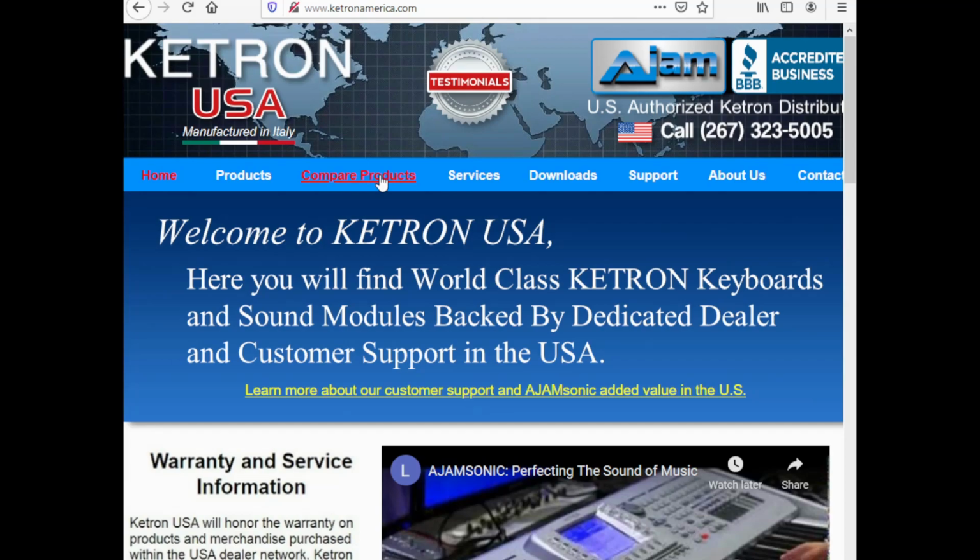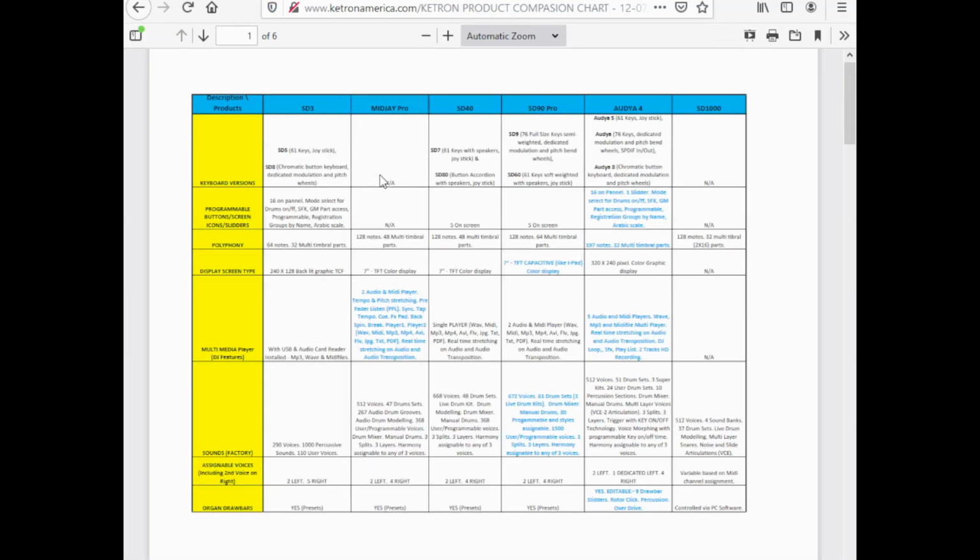If you click on that, it will load up a PDF that gives you the comparison of all the KETRON products. So you want to look at the SD9 and the Audio columns. So that's the Audio 4 column, and this is the SD90 column. We're using the modules because on the side it tells you what the keyboard versions are for each of those modules.